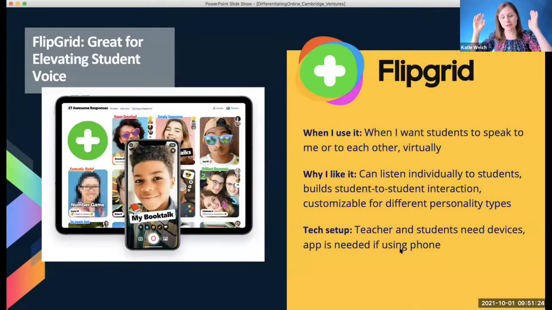So we talked about student choice boards. Now, how do we elevate student voice? There are many, many ways to do this in a classroom. One that works well both in online settings and face-to-face settings, that I have used with all sorts of learners, is an app called Flipgrid. I love Flipgrid so much because it gets your students talking.